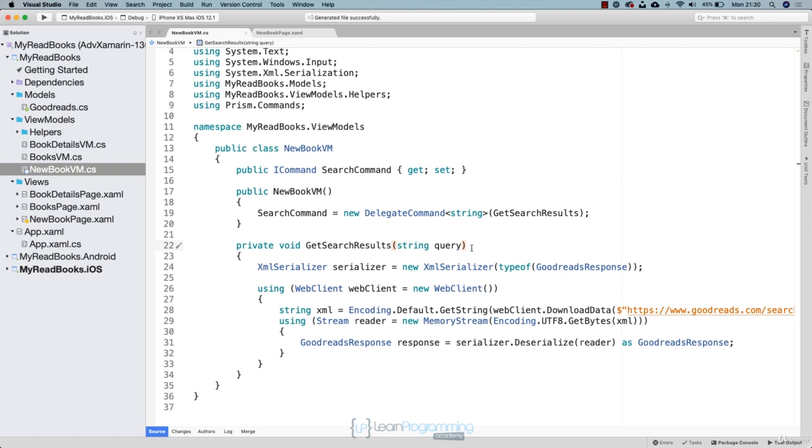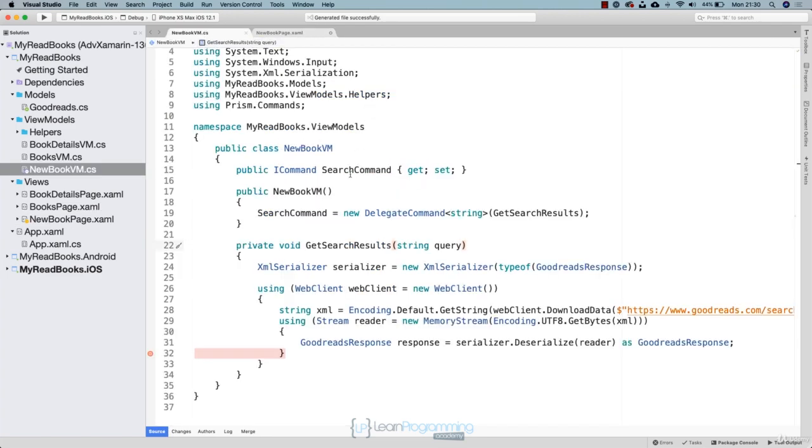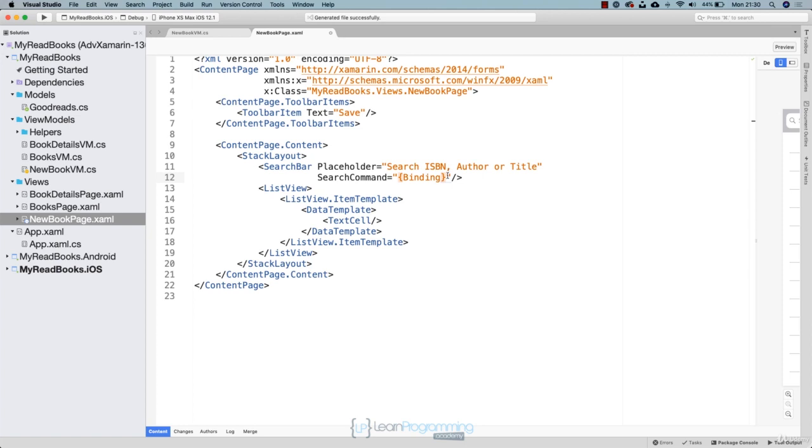Now all we have to do is actually bind this. What I'm going to do is set a breakpoint in here to show you that the response does contain everything that the XML is returning. And over here in the XAML, I am going to be setting the search command to be binding over to that new search command that we have just created.